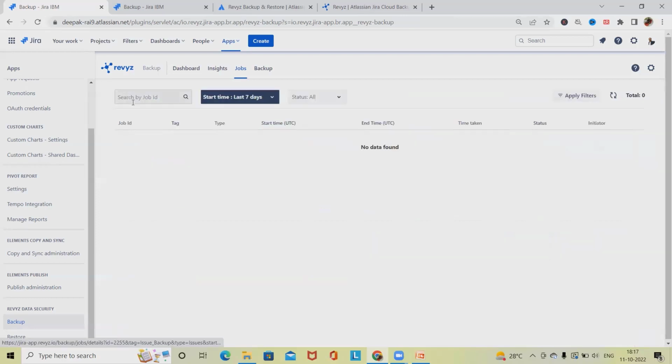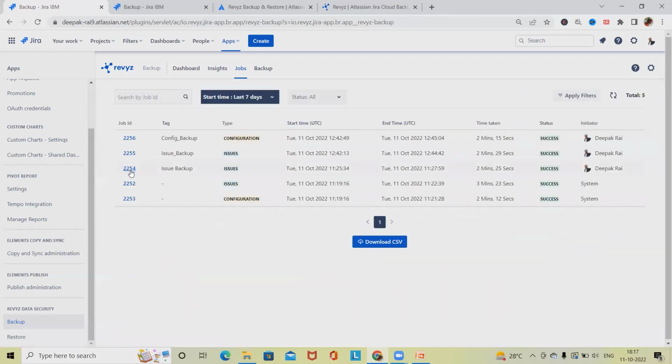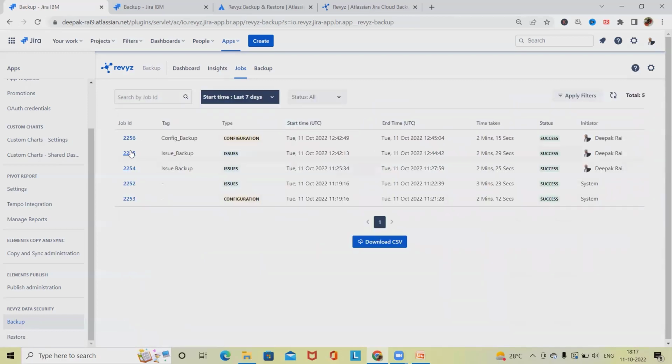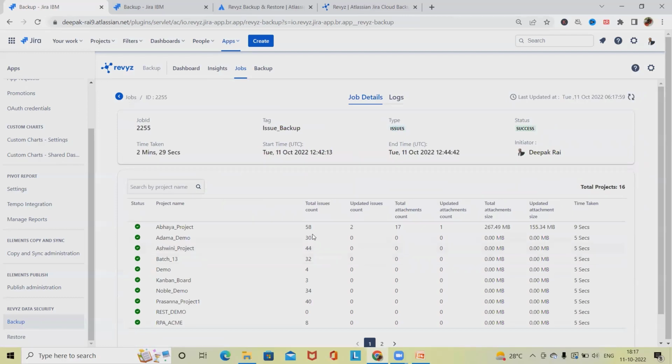Let's go back to the previous job, which was triggered and run a bit earlier. In this project we saw the count was 57 and total attachment count was 21, but this time we have created a new issue. That's why the count increased, and updated issue count was 2 because we have added one comment, and then total attachment count is 17 and one additional update. So this is how the count will increase according to our data.